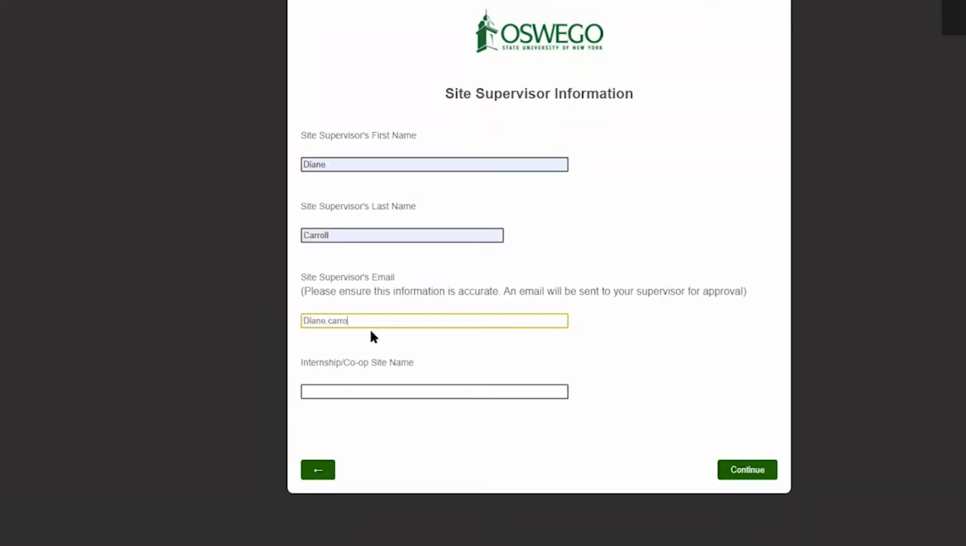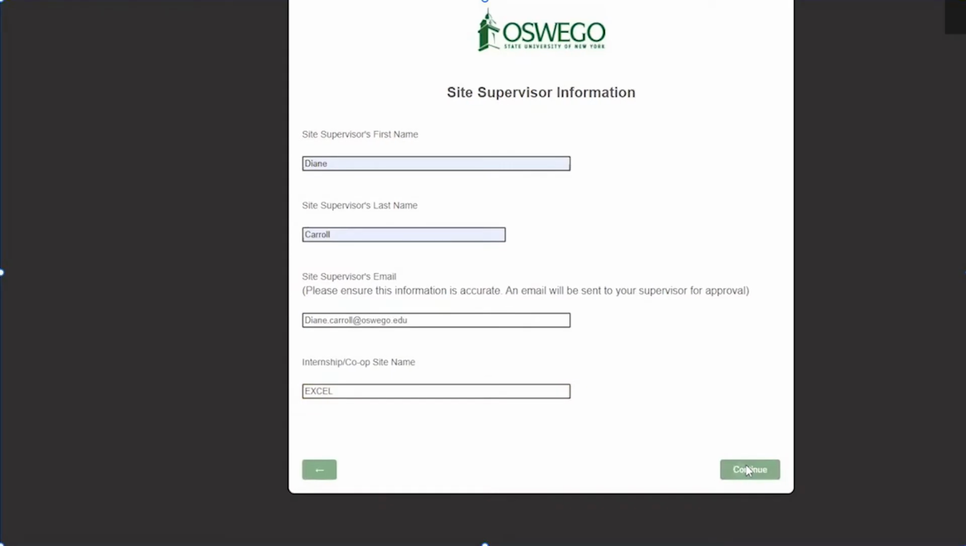Make sure all the information is filled out correctly, especially the email address of your site supervisor, as they will receive an automatic email requesting confirmation and approval of the hours you submit each month. The hours you work should be recorded carefully and accurately, as your site supervisor will be vouching for your hours.